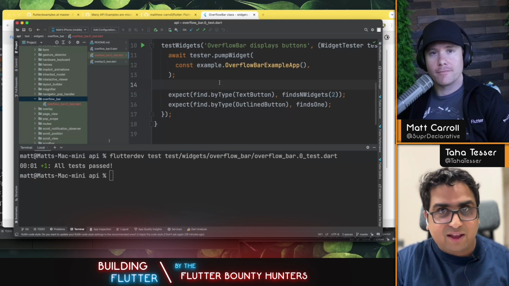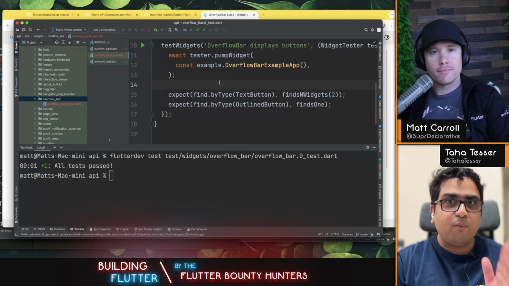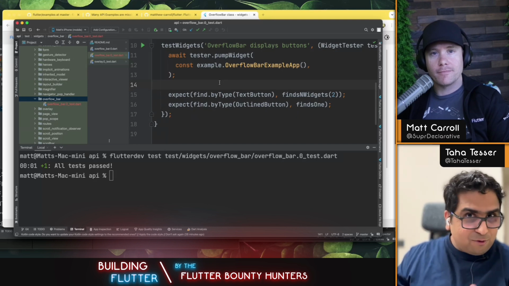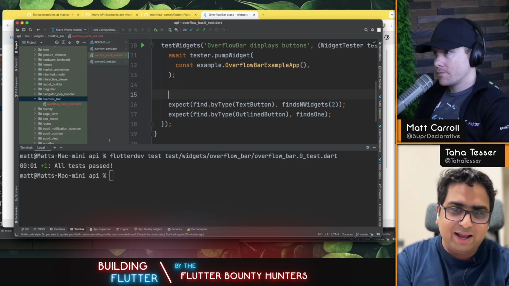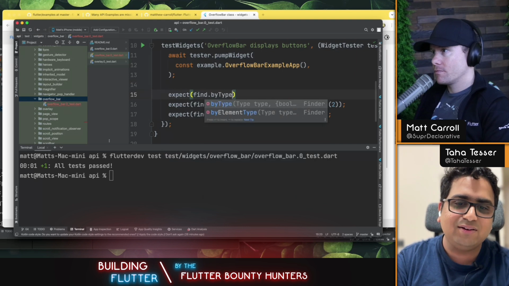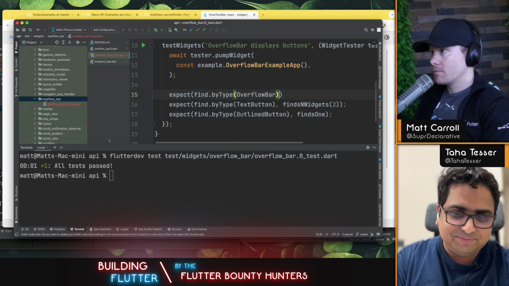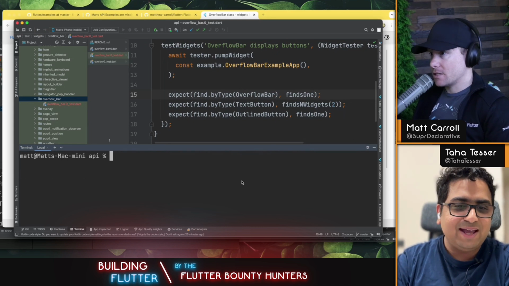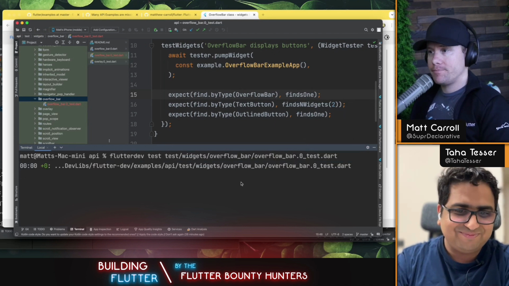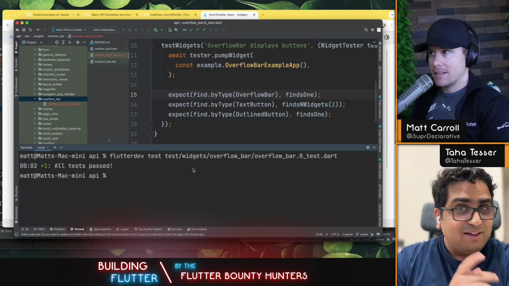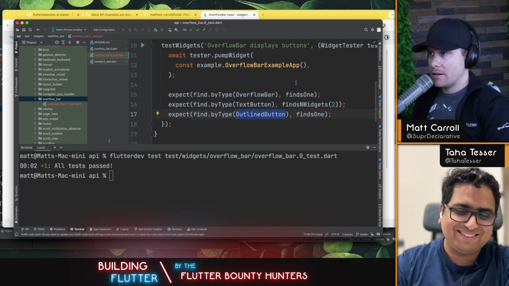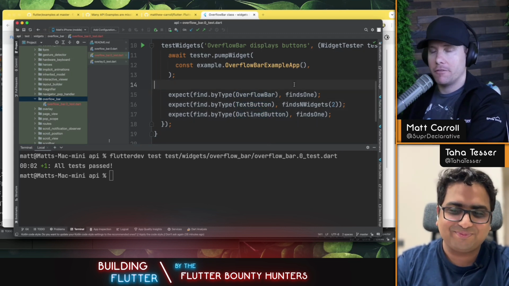Some people say, okay, let me type OverflowBar. So you say, okay, there is an OverflowBar. Those buttons exist, OverflowBar exists. Could you copy this line and find OverflowBar as well? Okay, we're going to say that there's exactly 1 OverflowBar. And it passes. So there is an OverflowBar. There are 2 text buttons. There's 1 outline button. And Taha, why is that not enough?